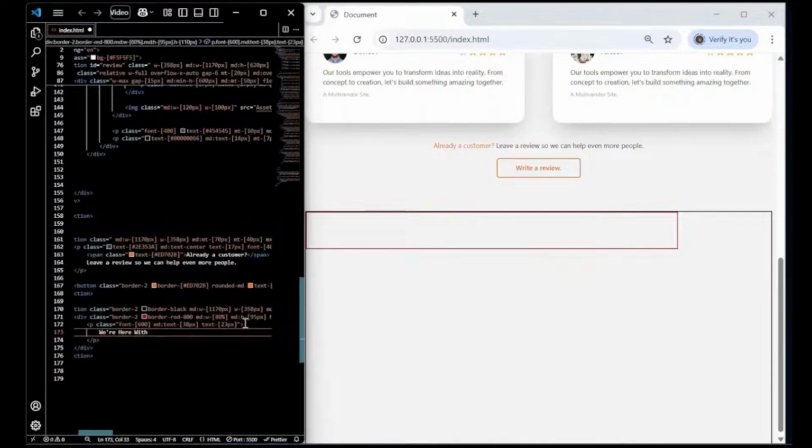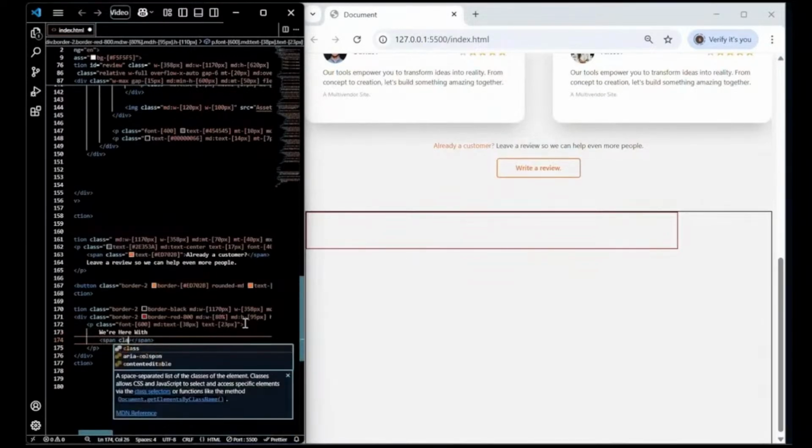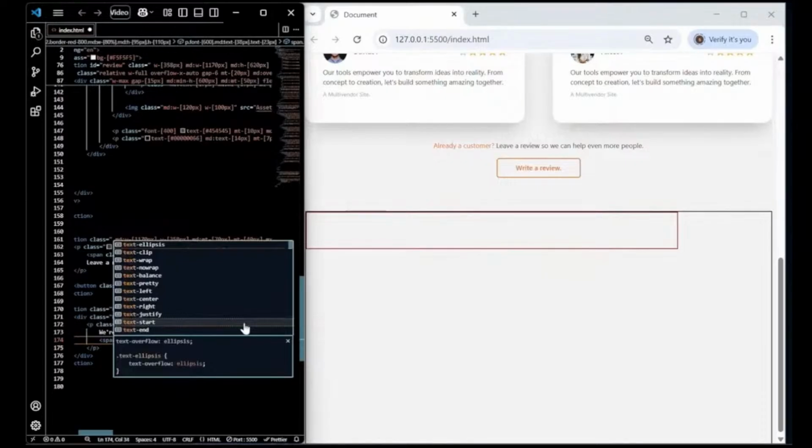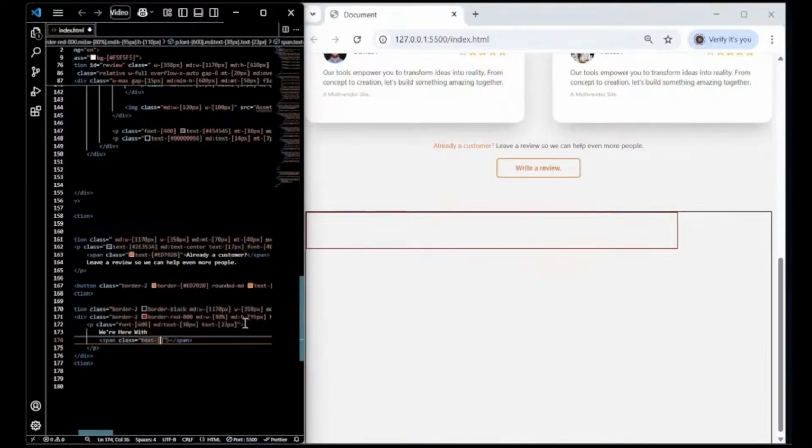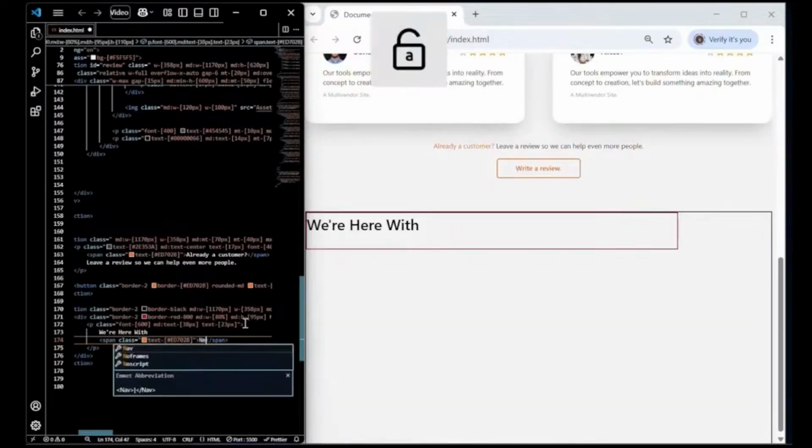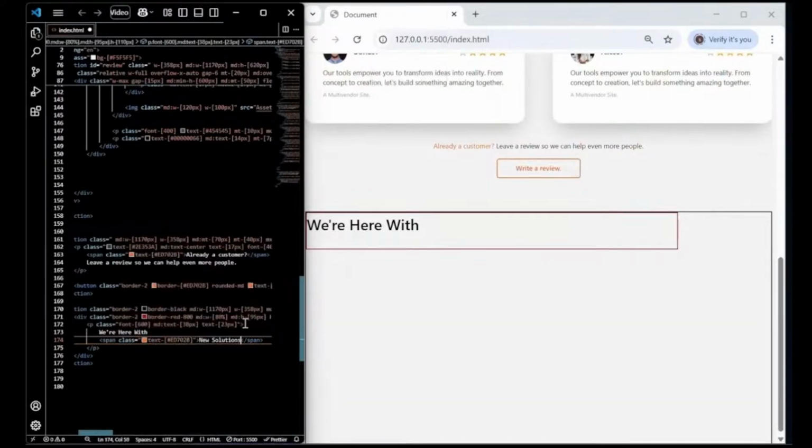Let's create a span tag, and let's give it a Tailwind utility class, text color to hashtag ED702B, and let's write new solutions inside this span tag. So as you can see, the text content is on the screen, and let's style it further.